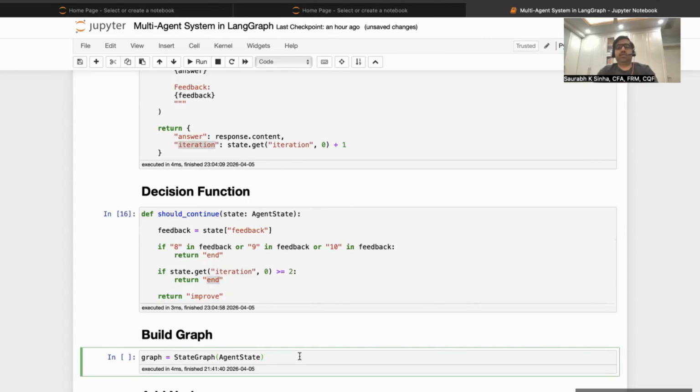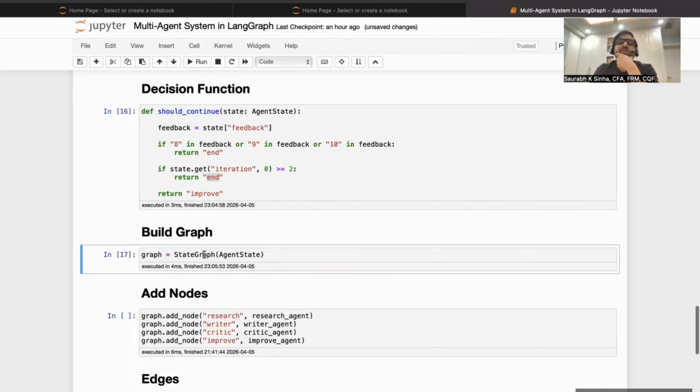What we are doing here, we all know. We are creating the graph. Graph is equal to StateGraph. What is StateGraph? StateGraph is a special kind of class. It understands the workflow, the nodes and edges. What I'm passing, again, I'm passing the state. I'm building the workflow graph with the help of the StateGraph class.